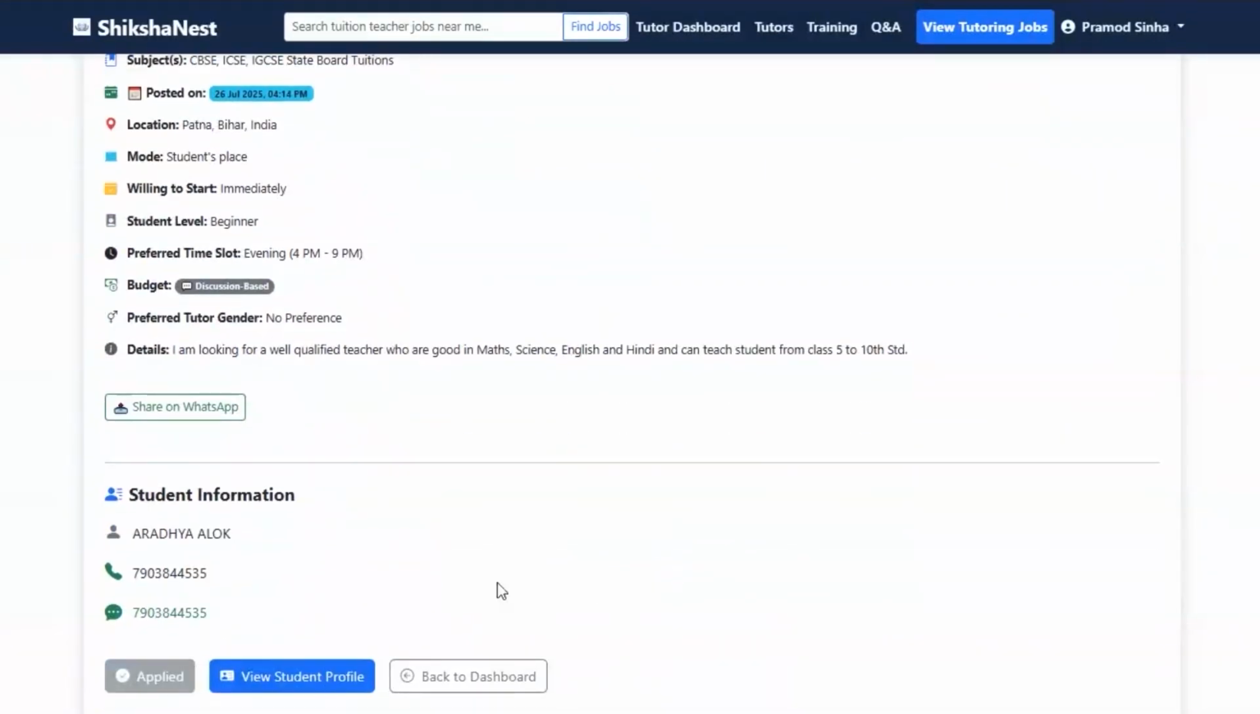Once you apply, the student's contact details, including phone number and WhatsApp, will be unlocked. You can now contact the student directly and proceed further.